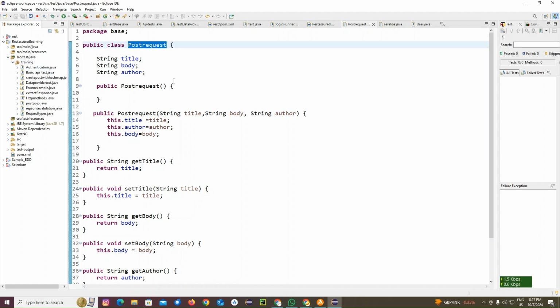Serialization is converting the Pojo class into a JSON. That is called serialization, and deserialization is the reverse. JSON is converted back to the Java Pojo, a plain old Java object. That is called deserialization. Let's see how to do serialization and deserialization in this video.